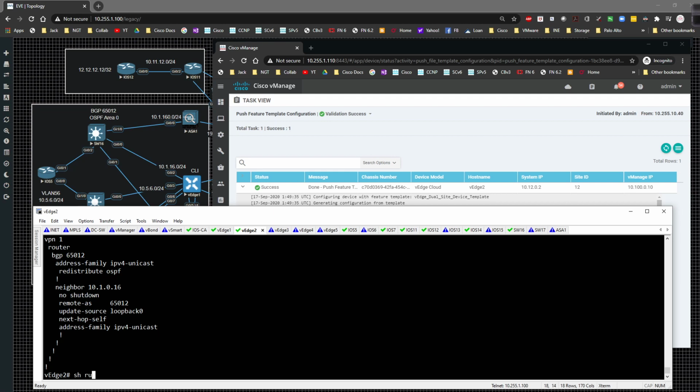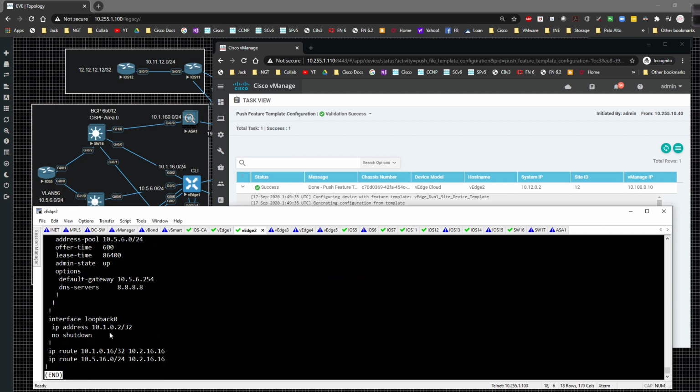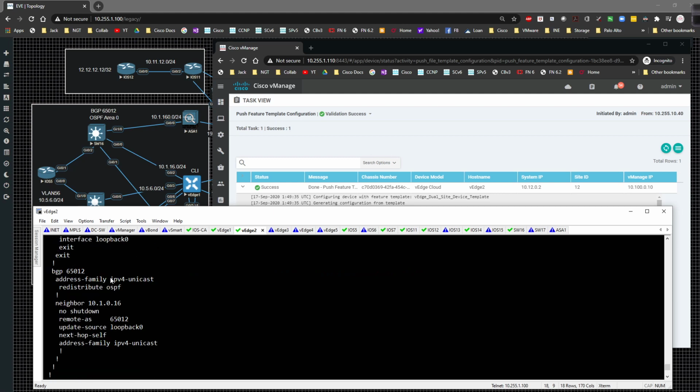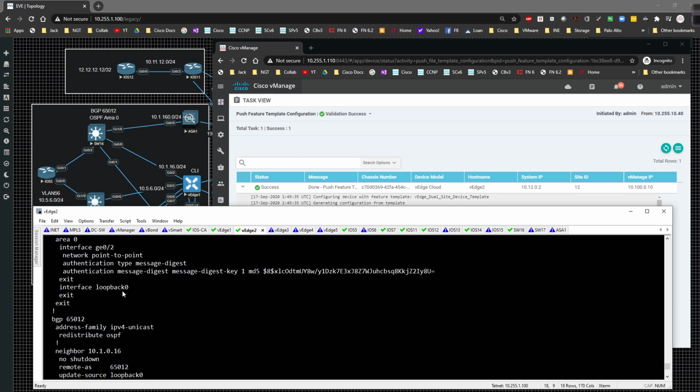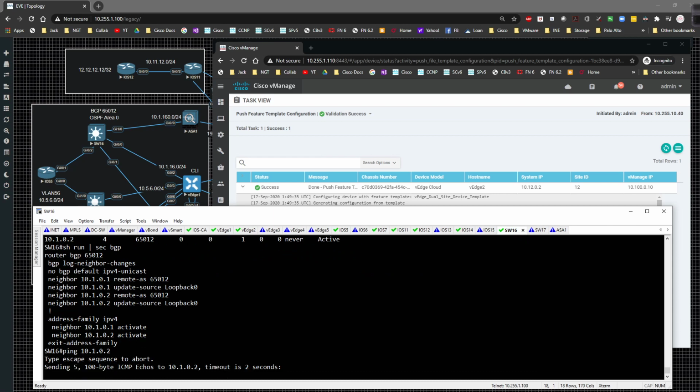And if we do a show run VPN1, we should be calling from 10.1. Yeah, so it's advertised. Make sure it's in OSPF. Loopback is in OSPF, which is where it's supposed to be. Going back to switch 16, let's ping 10.1.0.2. Okay, so that's not working.